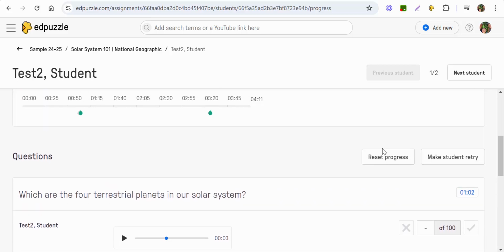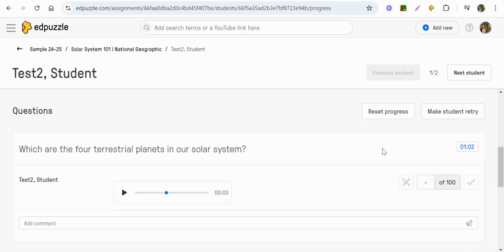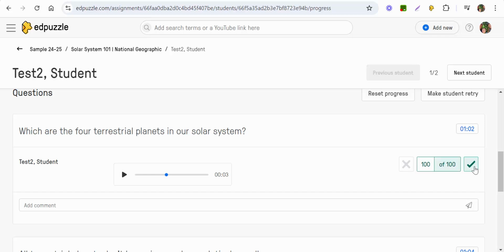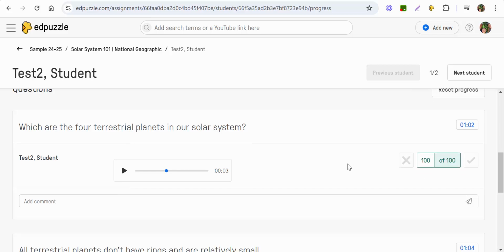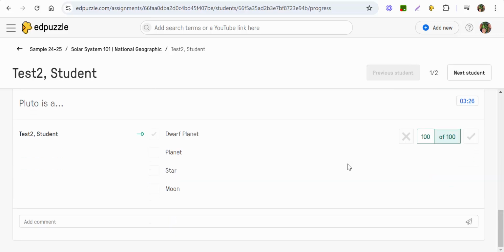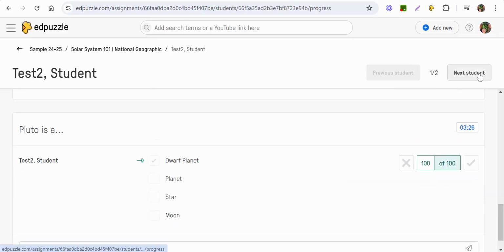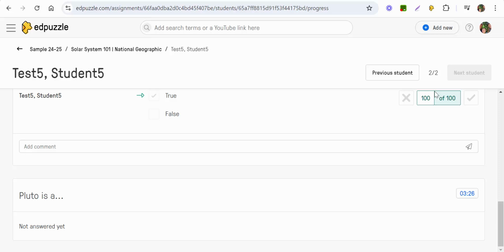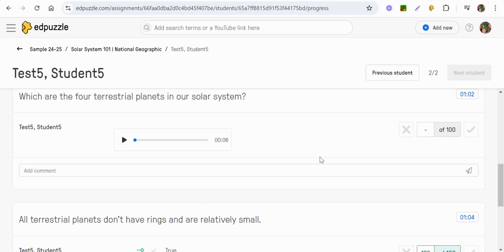Okay, so I'm not going to go through and play that for you, but you can see if they're correct, you can just go right in here and put a check on it right there. And it's 100 out of 100, and that was graded. And then you can go on right away to the next student and see how they did with their answers.